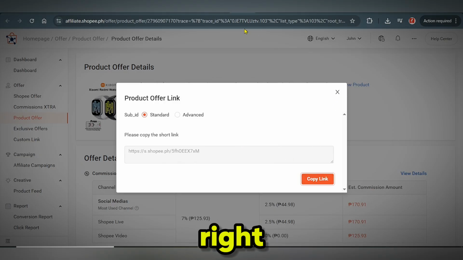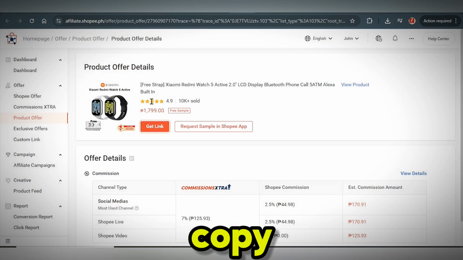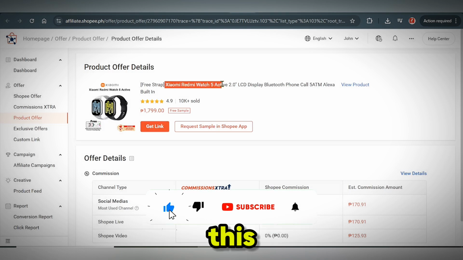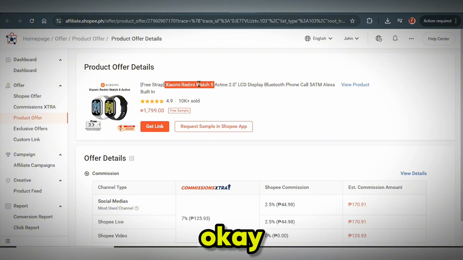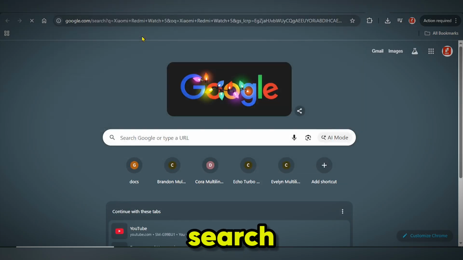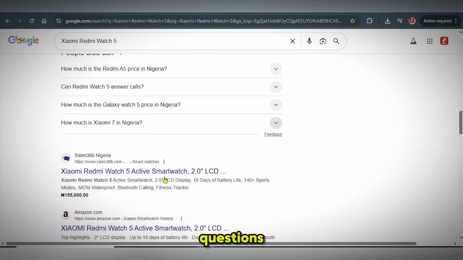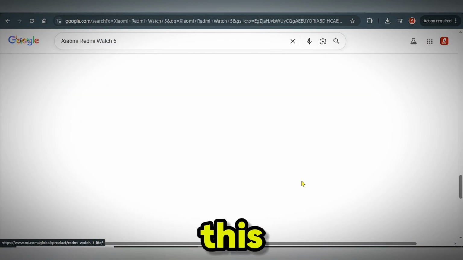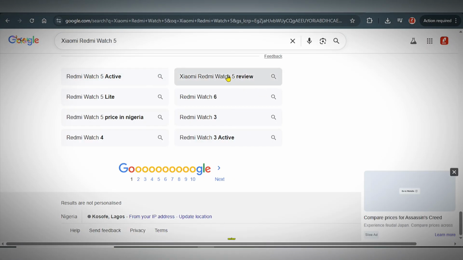And the next thing we're going to do right now is simply promote this product. Okay, so for us to promote this product, we need to copy this name. We need to copy the name of this. Okay, let's just say we need to copy from here to here. Okay, then search for it. So if you scroll down, you're going to see questions that people are asking about this product. Okay, we have the review.